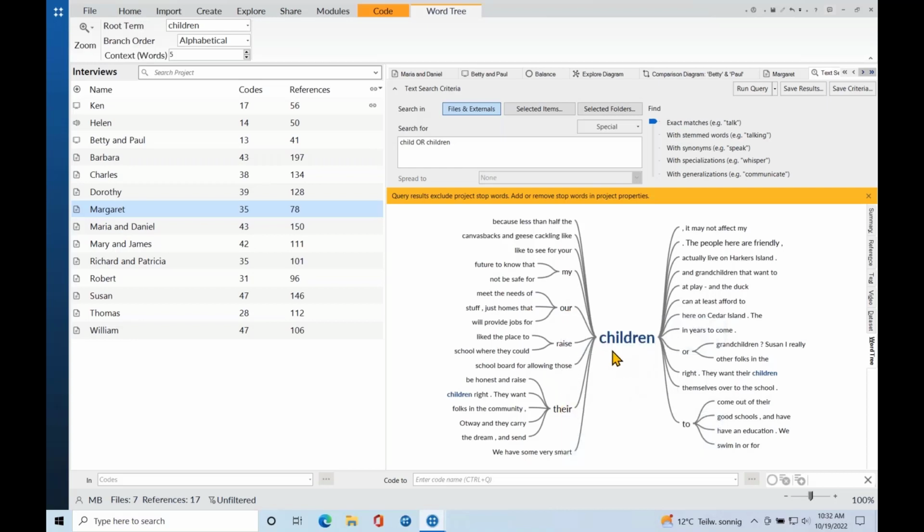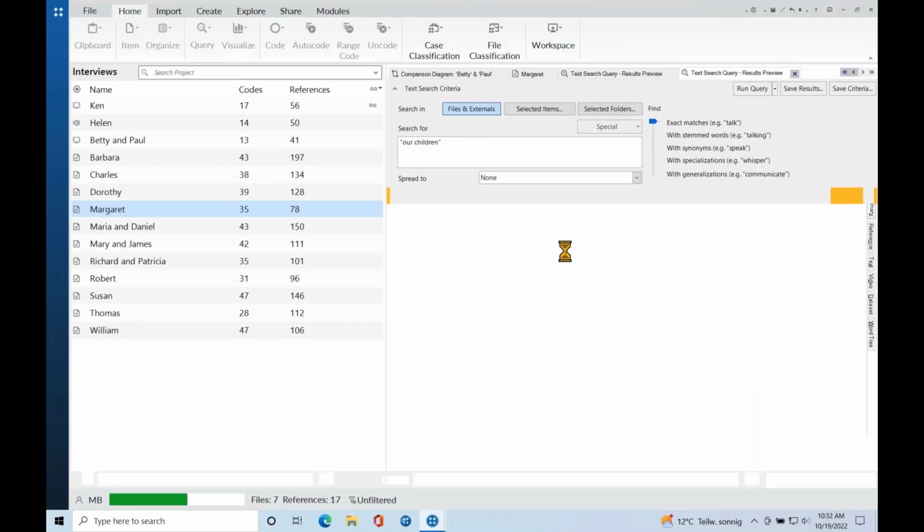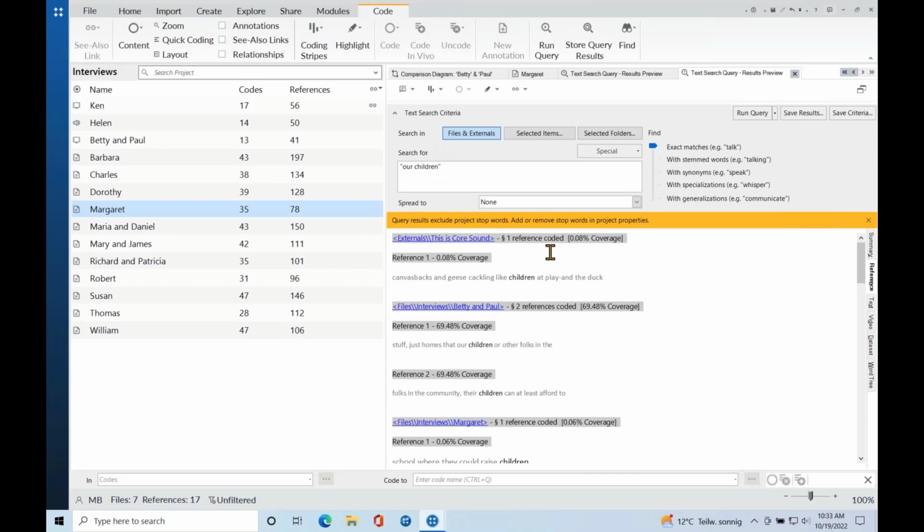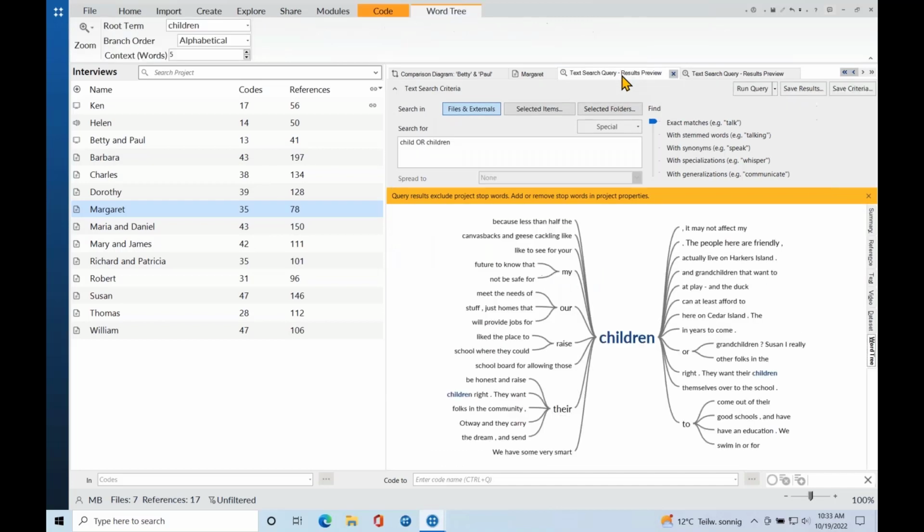So from here, we could also just double click on one of the branches, and then it would look for the phrase "our children", and I can look a little bit closer at who said something and in which documents I find something about our children. But I want to go back to the original search.